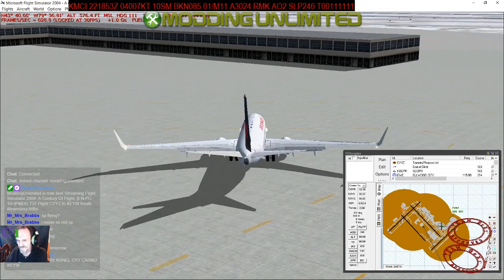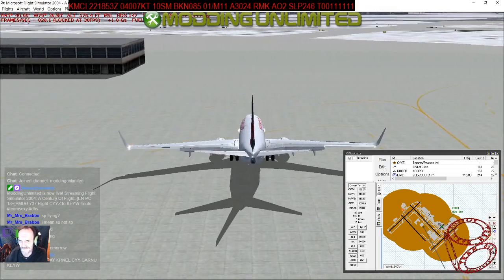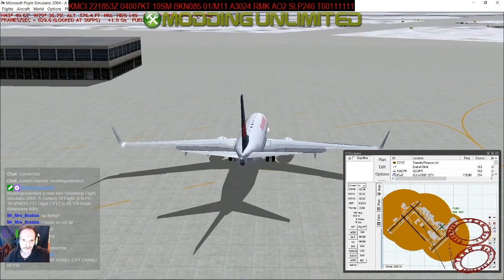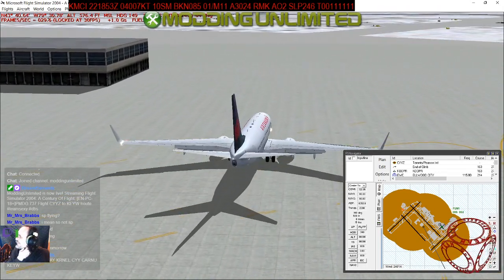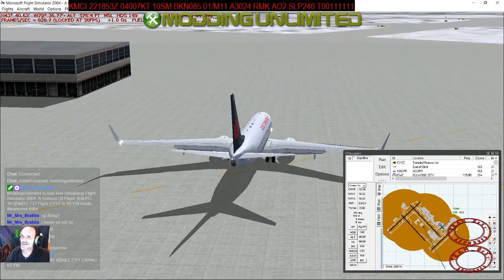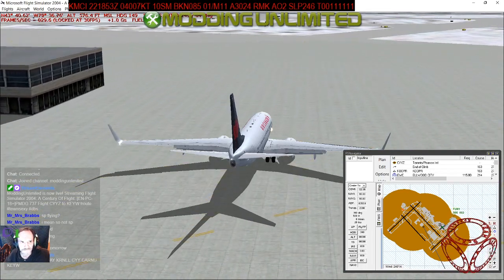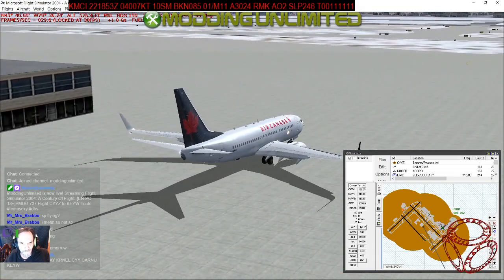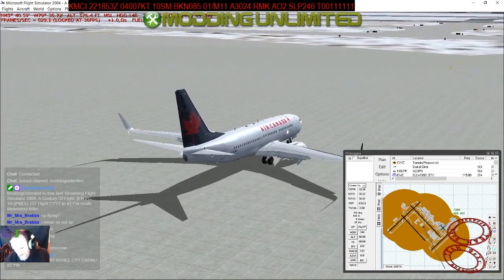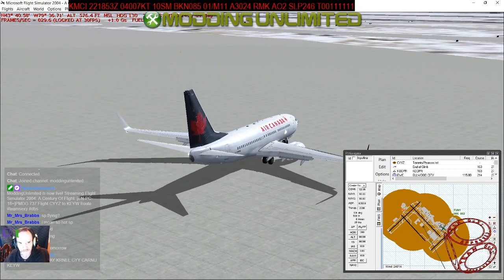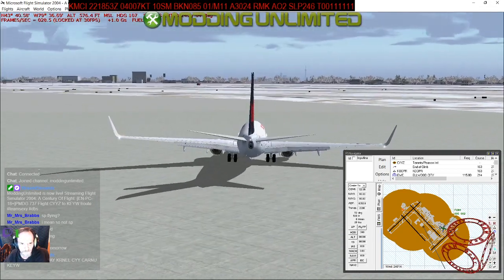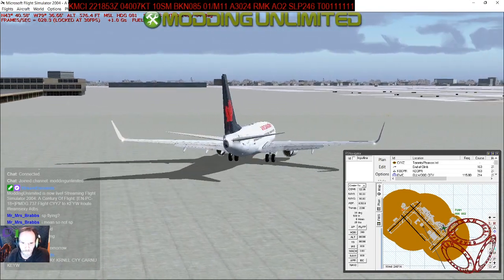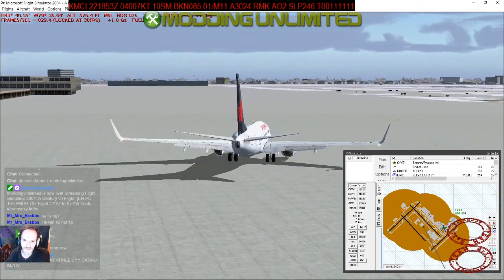This plane is the reason why I still play FS9, y'all. Because it's $100 and some plane. Payware. It's the best plane ever made, in my opinion. So we're going to taxi down to this runway. Sensitivity is a little sensitive.